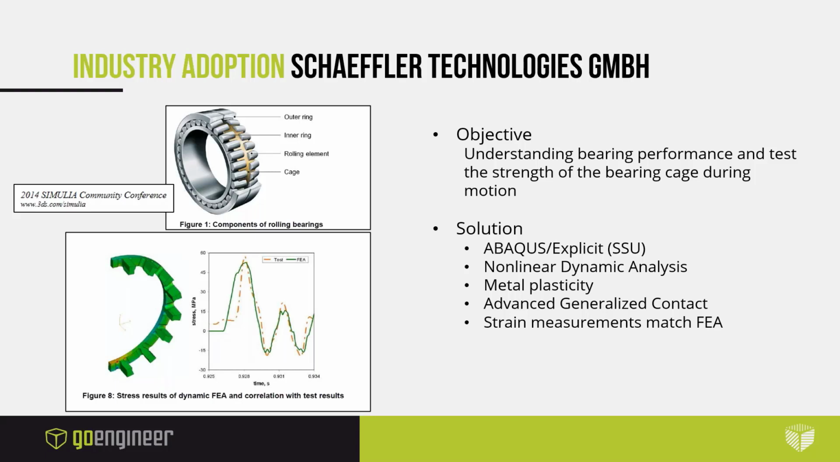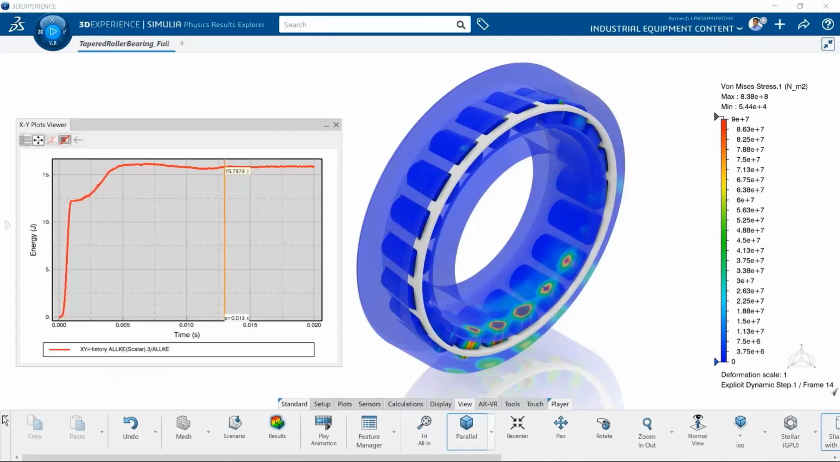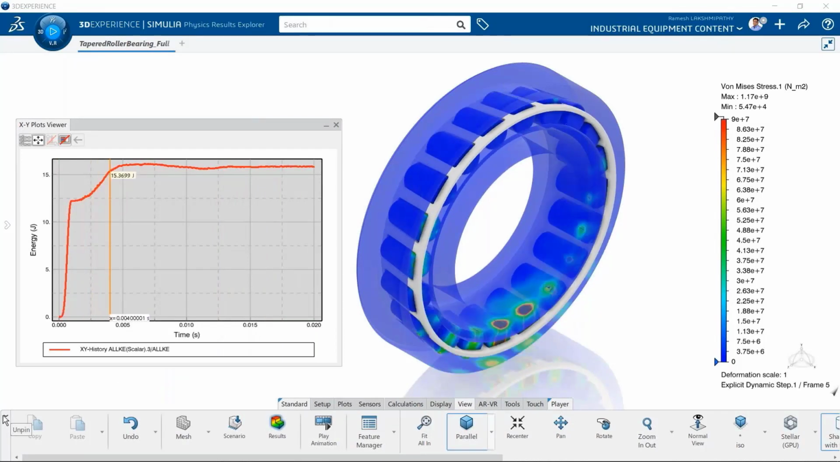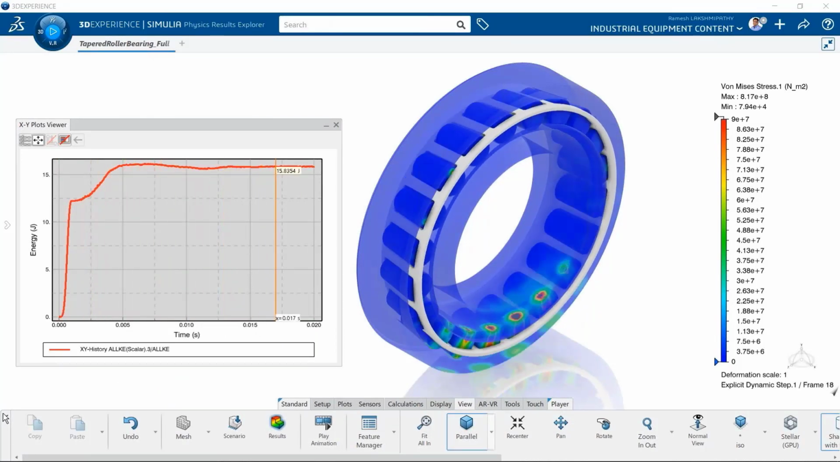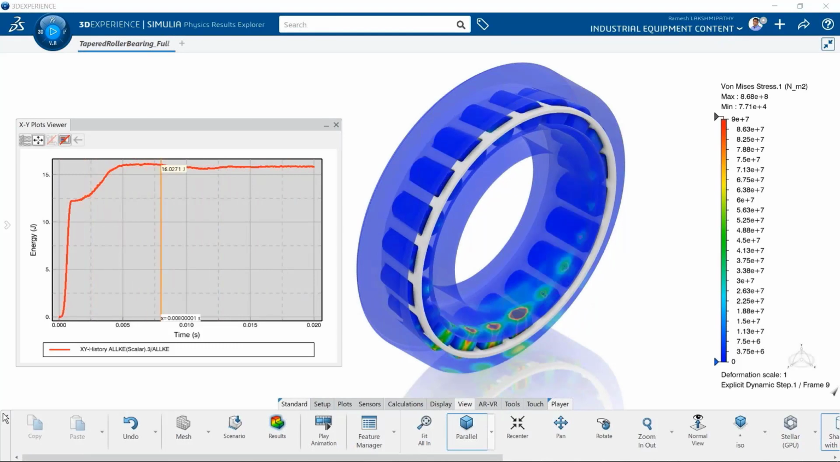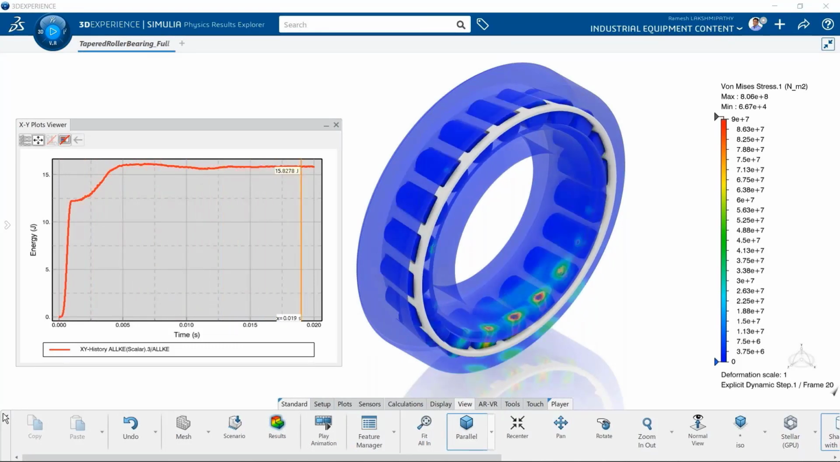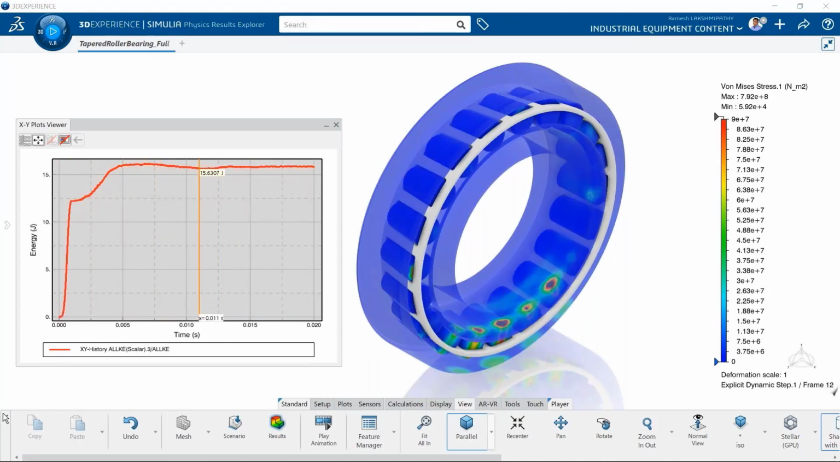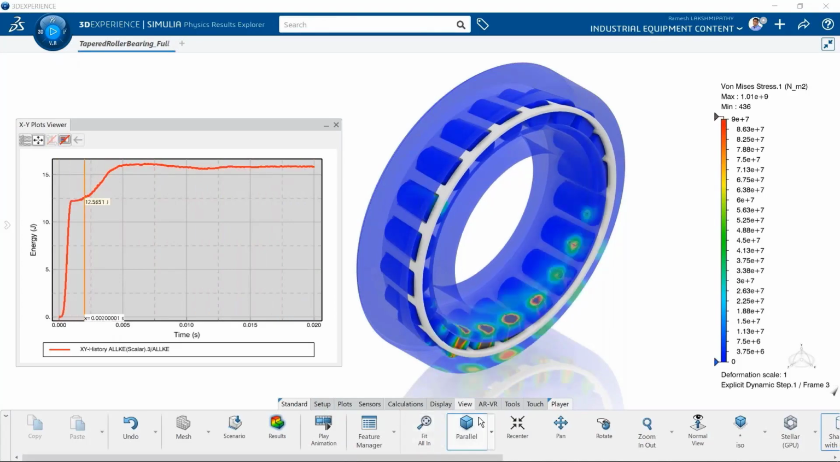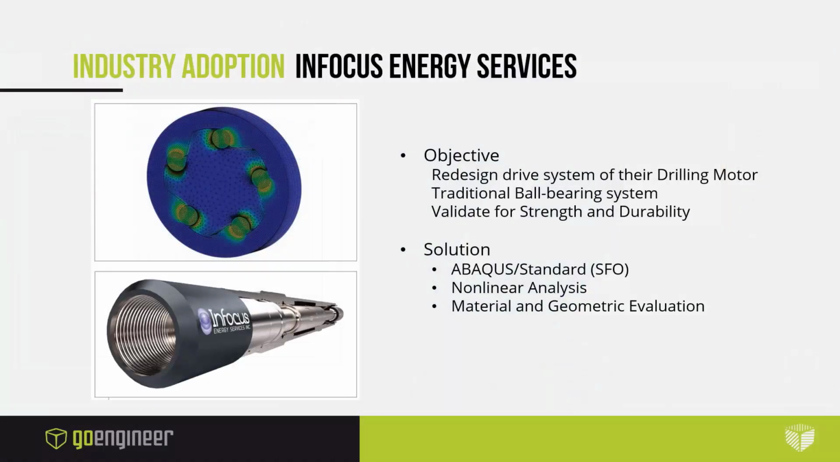In that vein, they were not only able to run the analysis, but they were able to make strain measurements, and they were able to match that with FEA results as illustrated by this little screenshot here. Now, what you're seeing here is essentially the Abaqus explicit technology implemented in the 3DEXPERIENCE platform, but they basically use the legacy portfolio to simulate that. But this is just an example of what that analysis would look like in action on the 3DEXPERIENCE platform.